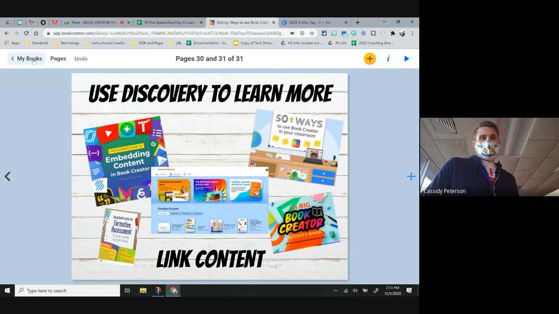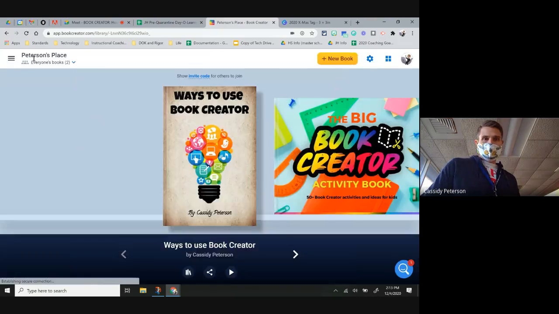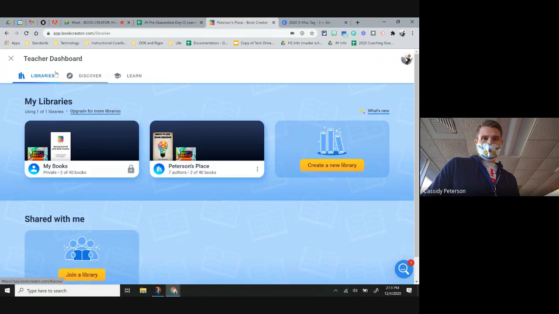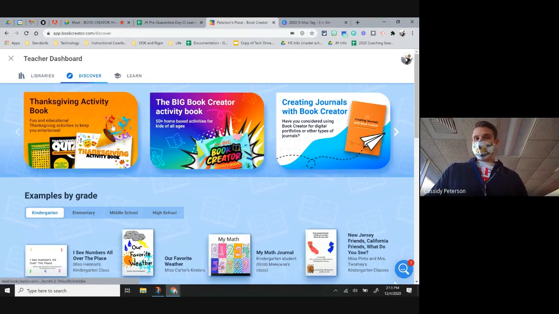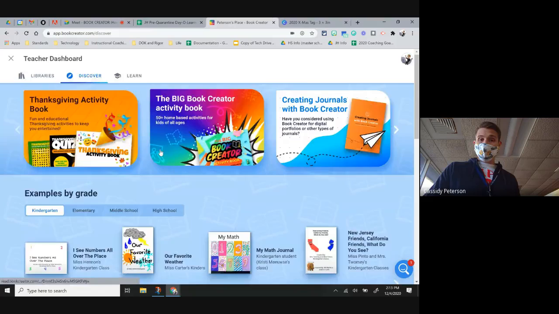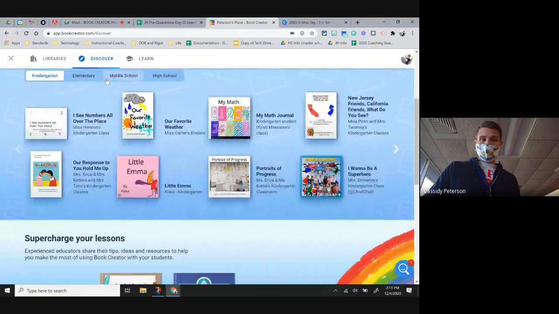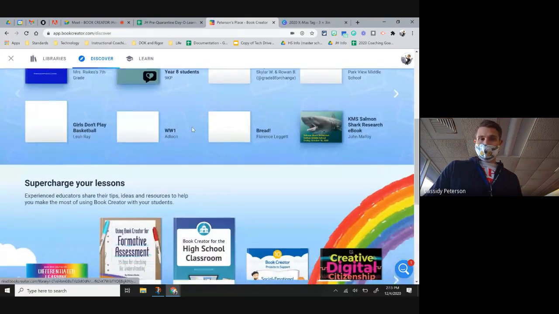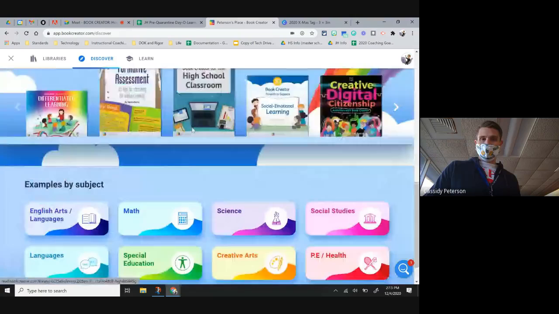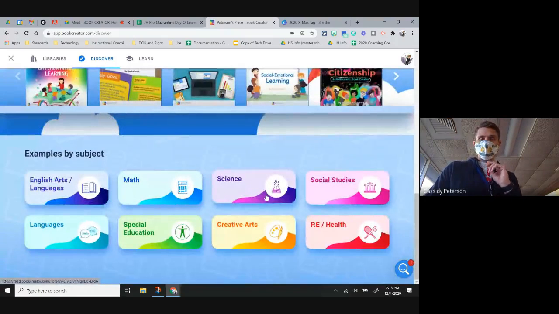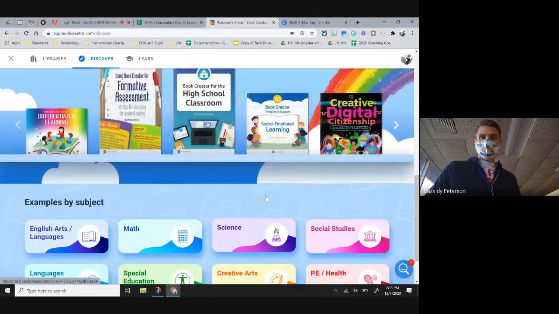The other thing I'm going to show you is, when I go back to my books and click on my teacher dashboard, I have this Discovery button. When I click on that, there are all these books that have been created to help you. You can look for examples by grade level, by subject. You can look for everything you want. So if you want to see a science book that's already made, you can find those and have those things done for you.